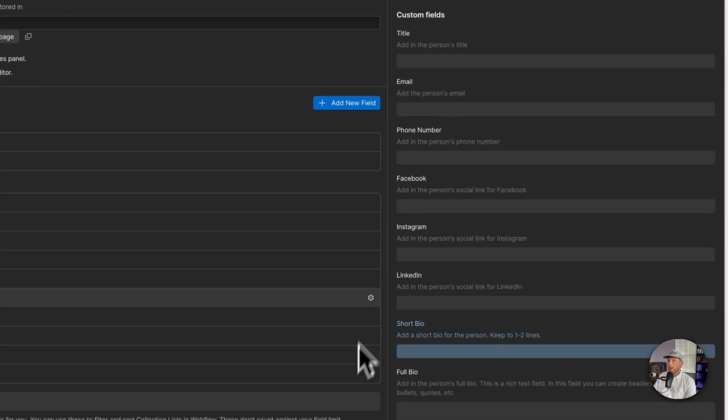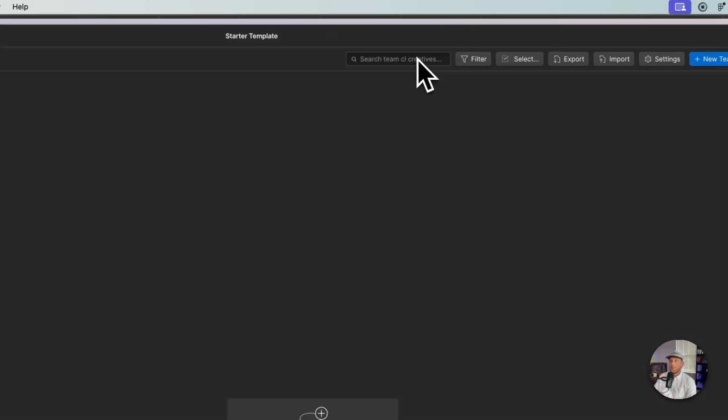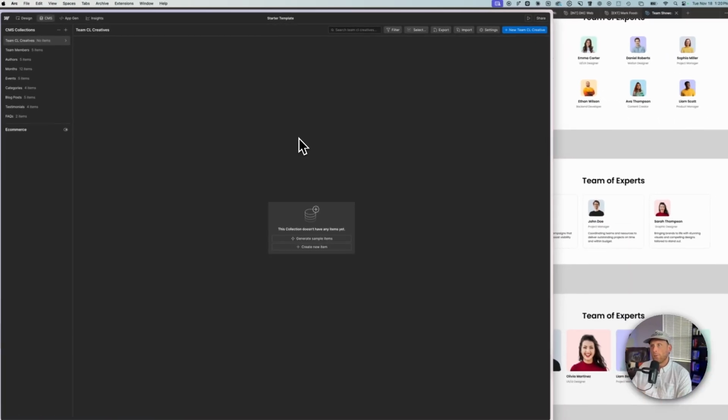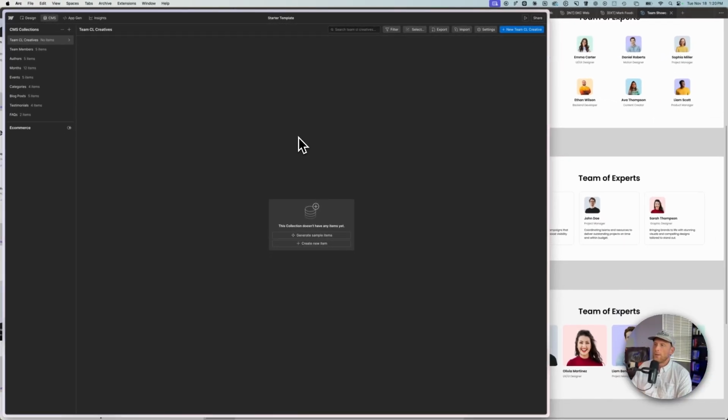So we're going to click save, and then we're going to create collection. So now we have our collection here. And one of the things that you can do with Webflow, which can be helpful, is you can generate sample items. That way it gives us something to work with whenever we are actually creating this particular collection. So I'm going to do that just so that we have some content to work with.